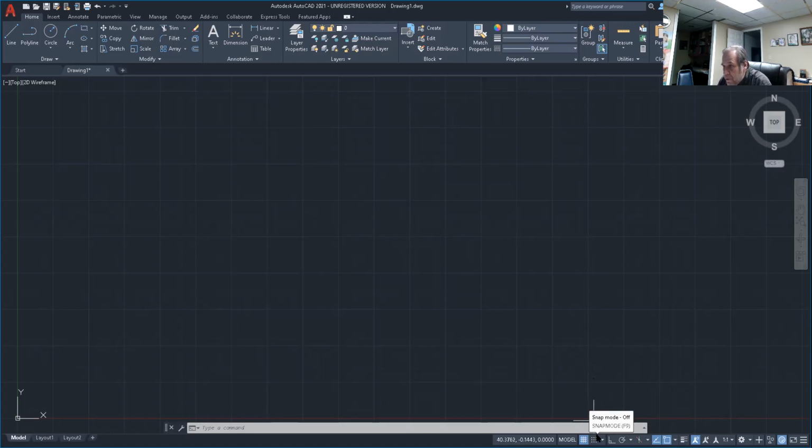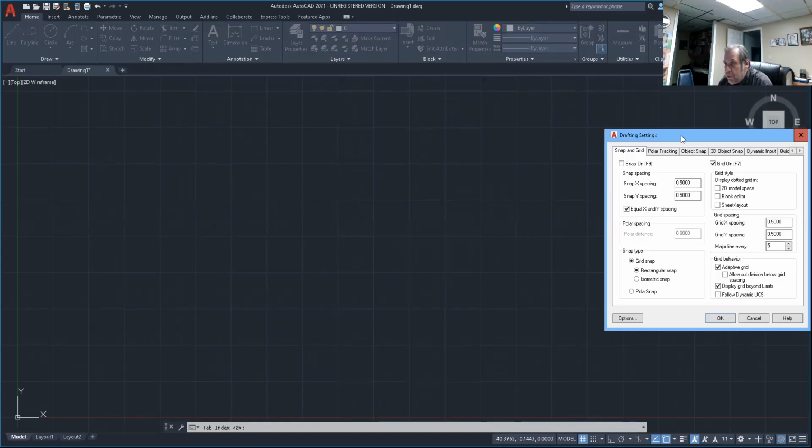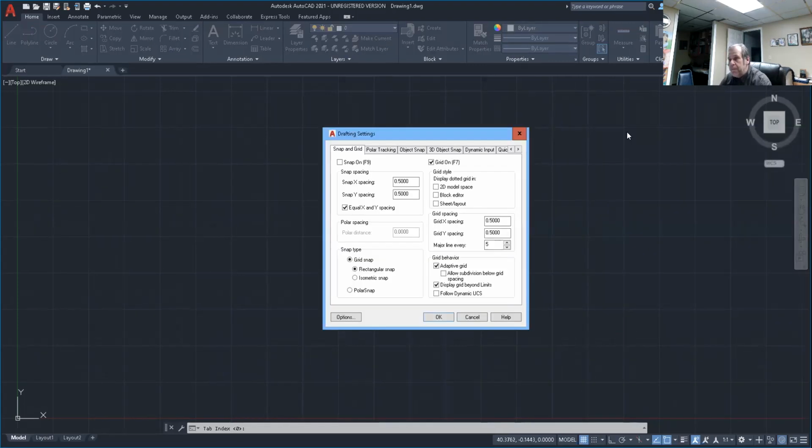But what I want you to do is just put your cursor over either one of those and right click and hit snap settings. And it will bring up this window right here. Now what we want to do, there's only one little step we want to do on here: if you go down to grid behavior where it says display grid beyond limits, uncheck that and hit OK.